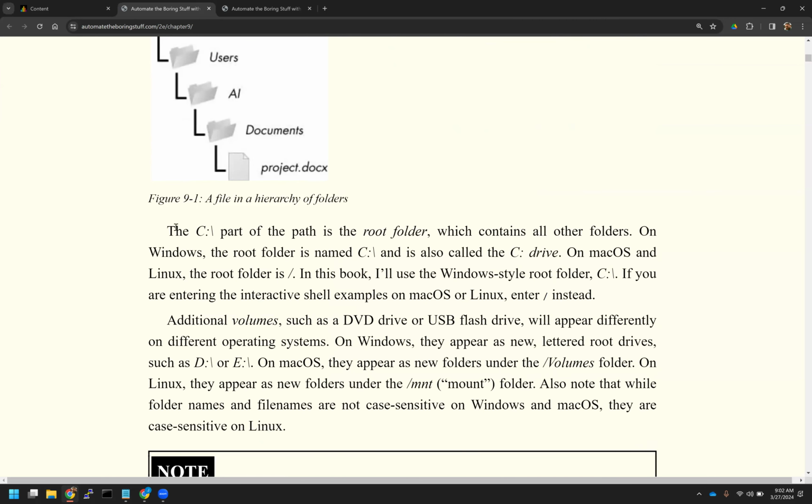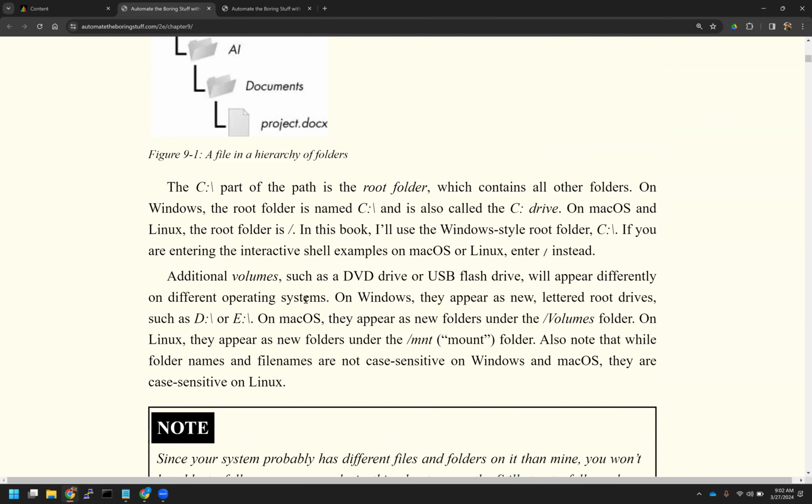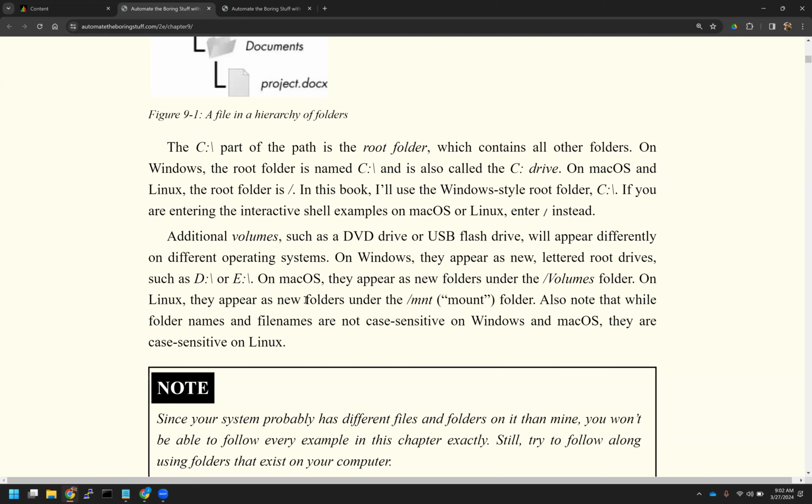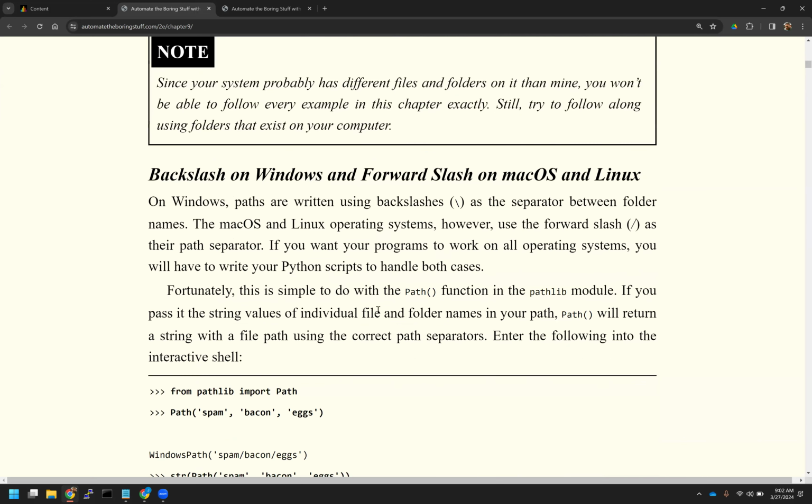In Windows, you're going to see something like C:/, right? That's your root folder. The root folder is C:/, may also be called the C drive. In Mac and Linux, the root folder is just / in there, right? So the book is going to focus on the Windows style. If you're using Linux, you just need to adjust your paths as you go through there. Slashes mean different things. So forward slash versus backslash will mean different things depending on the operating system.